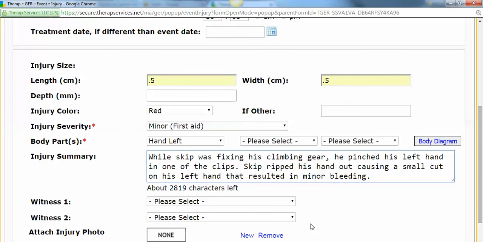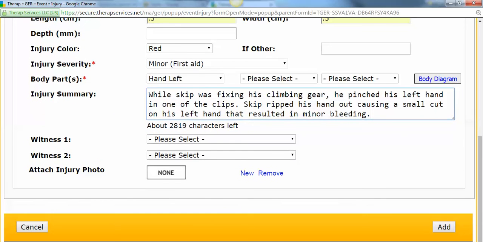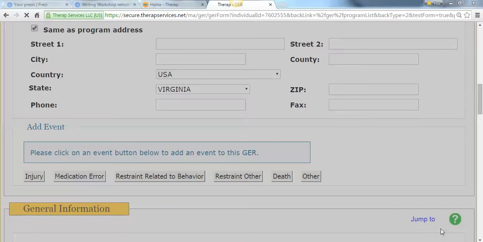When it comes to witnesses, we don't select witnesses, and if I had a photo of it, it would allow me to attach that here. But most of the time, you don't need to take a photo of the injury. You're then going to select add, and that now becomes a part of your GER.